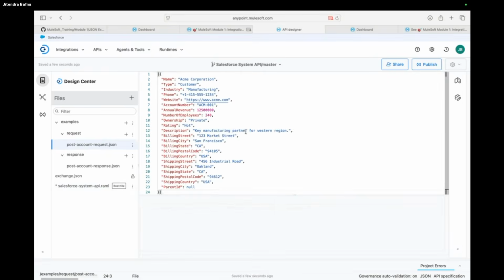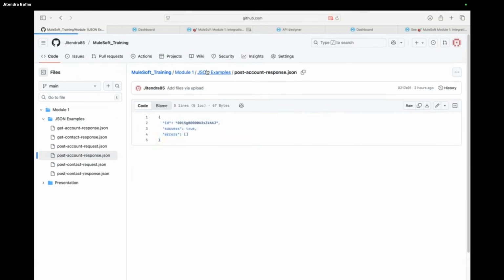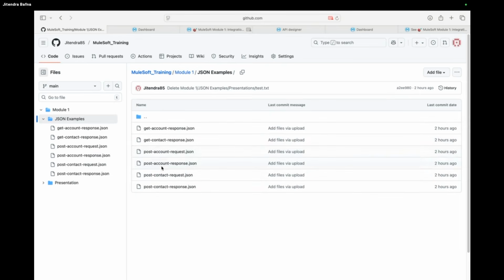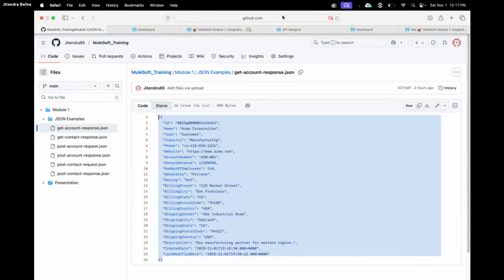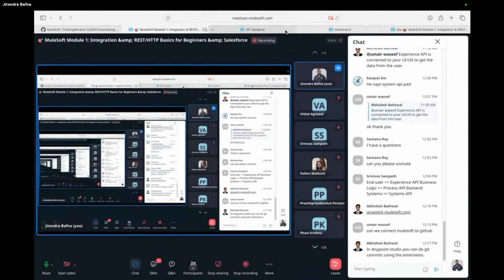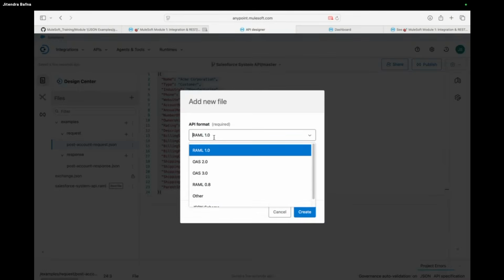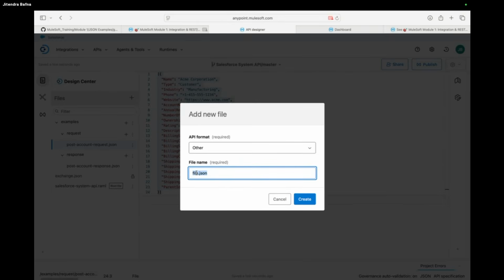Okay, so what I will do, I will copy the same request for the response because it's an array only. I want all those fields. I should have a get account response, and copy this. So I simply say new file, I can just say other. You can do it with example also. Get account response.